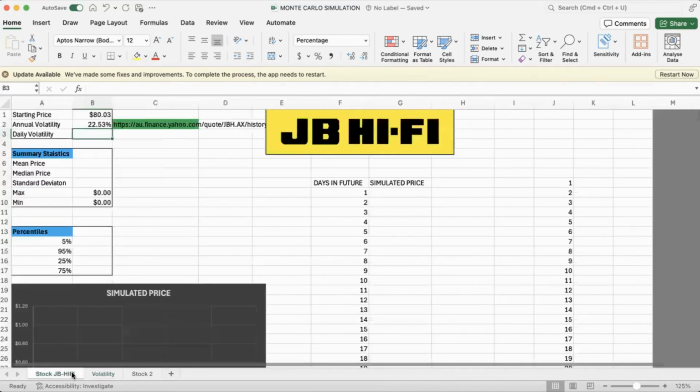So moving to the first page, here in cell B2, I have already predetermined a reference cell, so it has fetched the value, and this gives us the result of 22.53%.